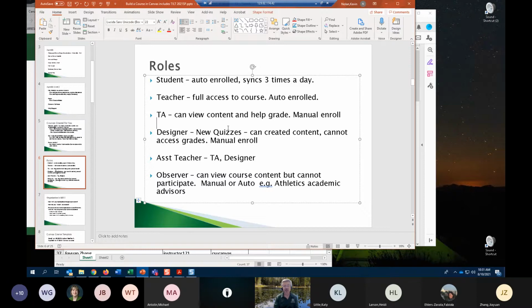One of the observer types you might see in a course is we have an arrangement with the athletics department where we pair them as observers with student athletes, which means that they can see their student athlete, they can see the content in the course, they can see the work that the student athlete has done in the course, they can see the grades the student athlete has earned in the course.